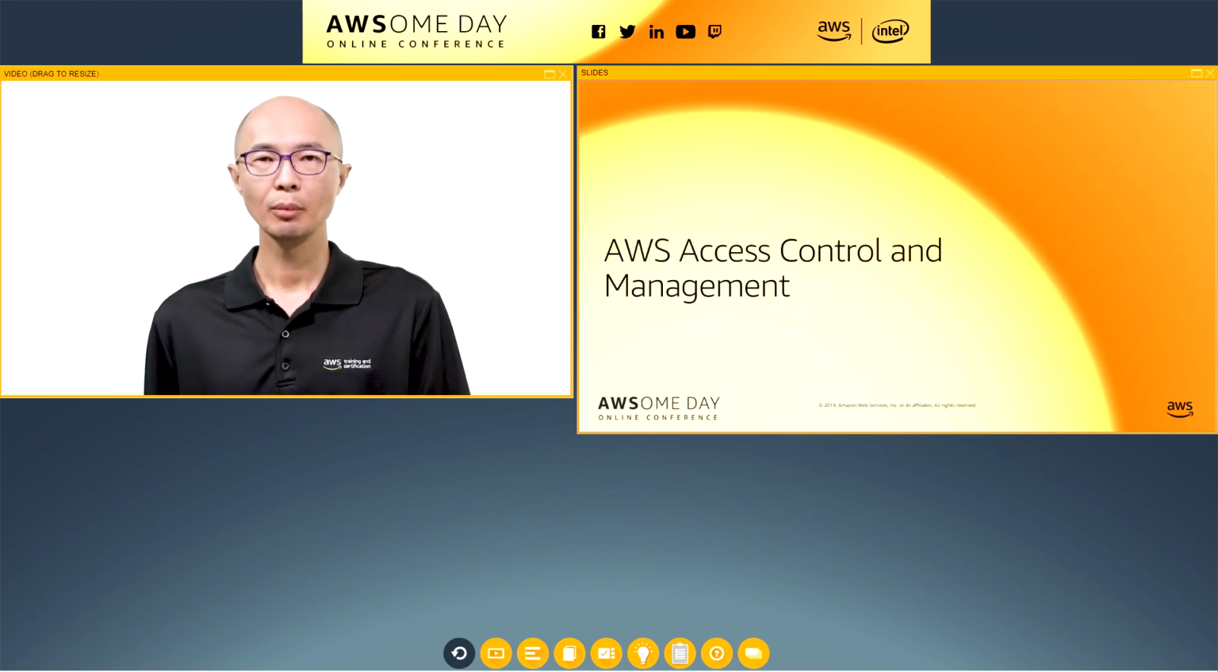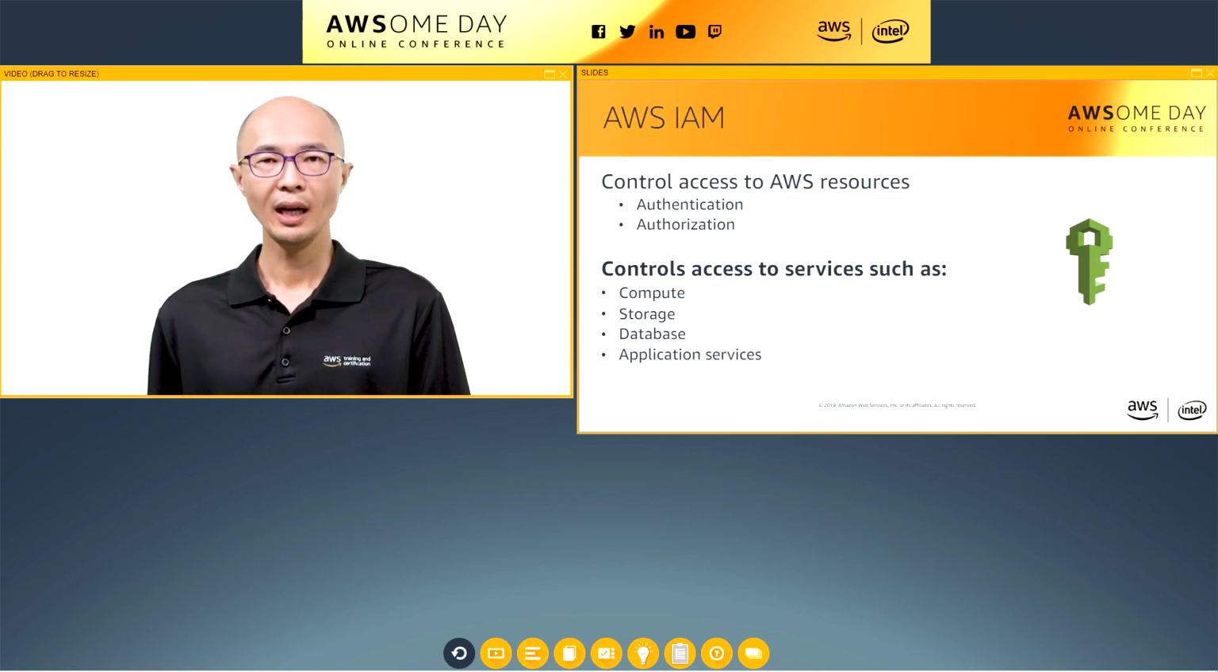One of the key AWS security services is Identity and Access Management, which is the next service we are looking at. AWS IAM is a service that helps you securely control access to AWS resources for your users. You use AWS IAM to control who can use your AWS resources, this is known as authentication, and how they can use resources, known as authorization.